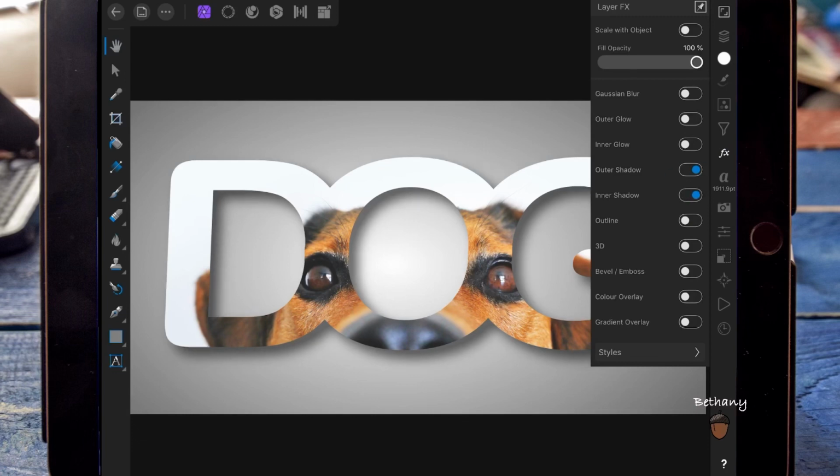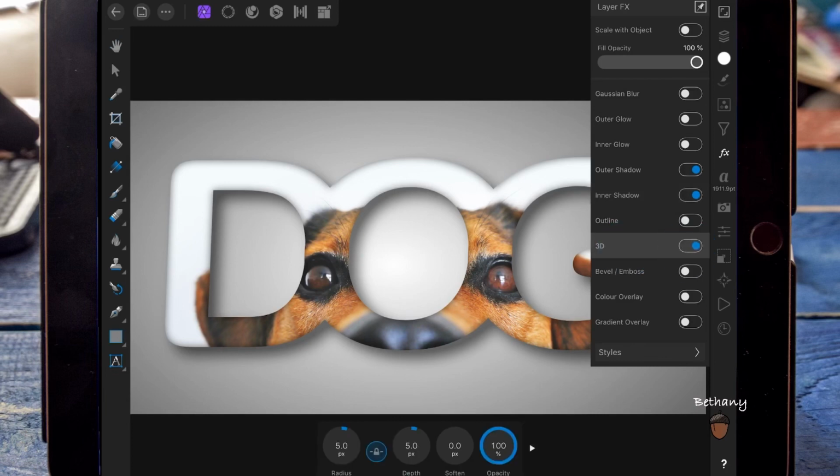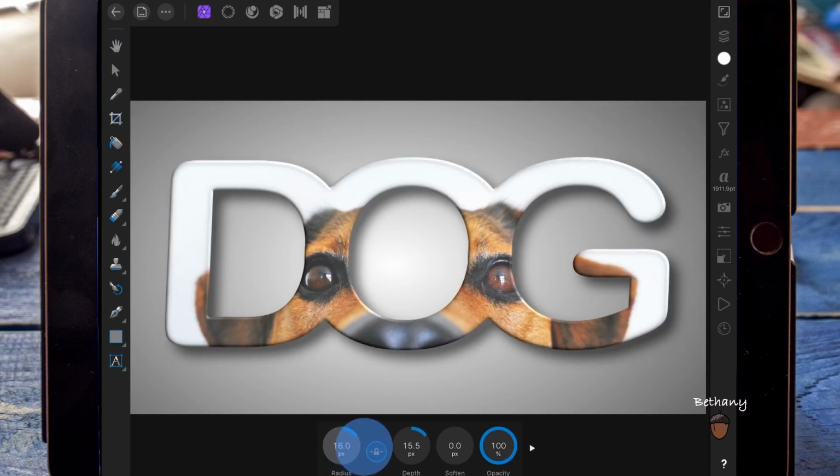I'm then going to add an inner shadow and do kind of the same thing with the outer shadow. So I'm going to bring the radius up and the offset up and the opacity. And then I'm going to click on 3D, and I'm just going to bring the radius up on that again. And I'm going to bring up soften just so the edges aren't as harsh.